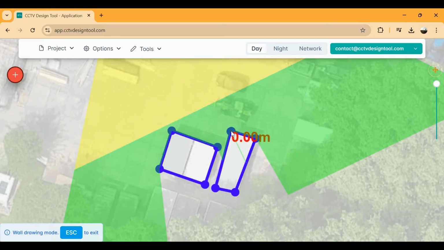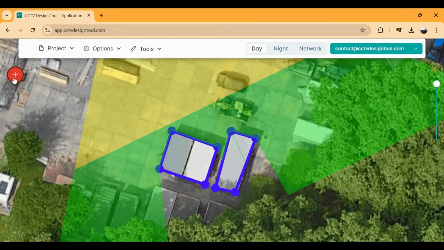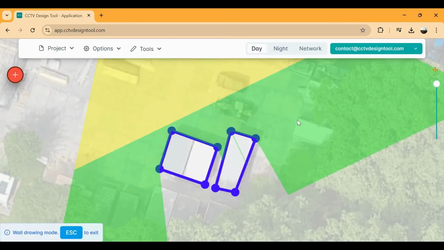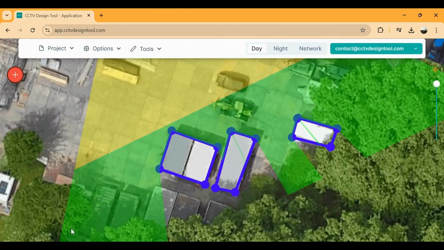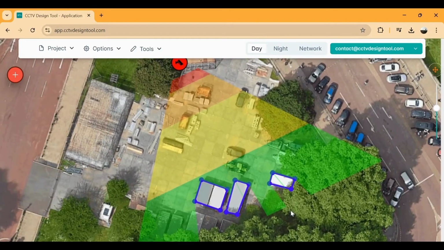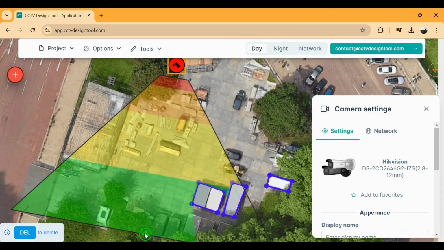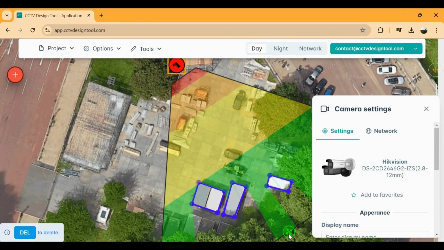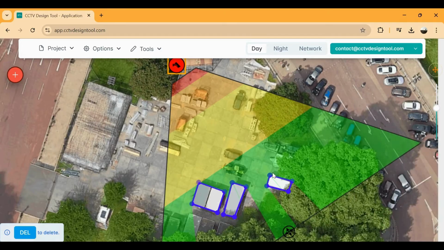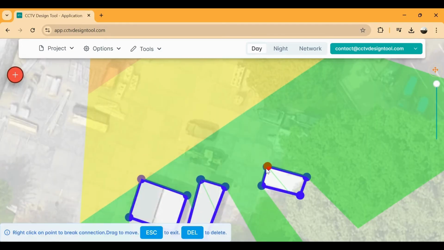While drawing, the length of the wall will be displayed on the screen. By default, it is shown in meters, but you can change the units in the options. To finish drawing walls, press the Escape key or the ESC button in the lower left corner. After adding all walls and obstacles, you will notice that the camera's field of view has been restricted. Now your project perfectly replicates reality.